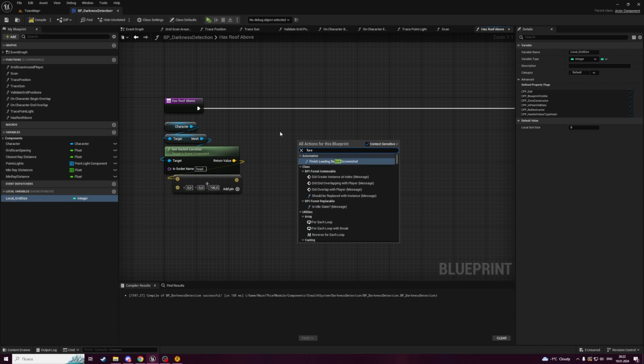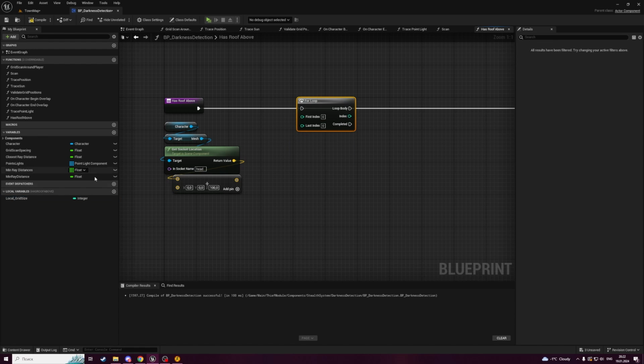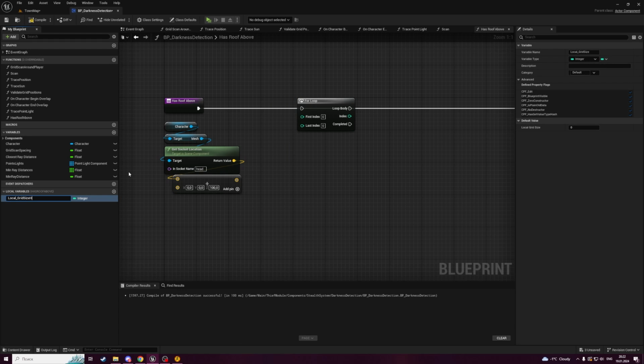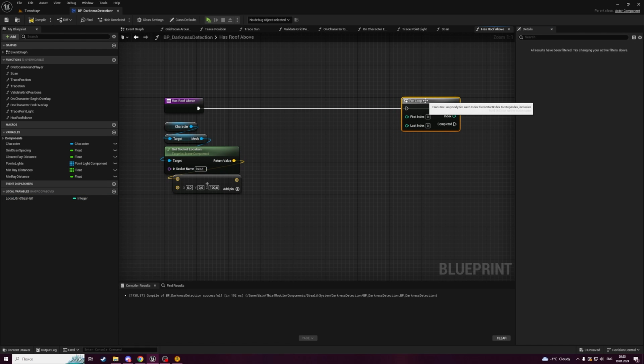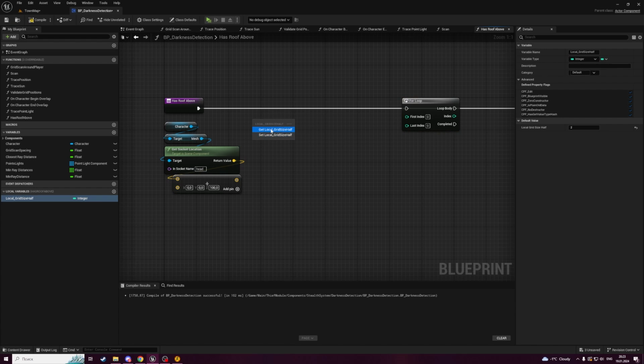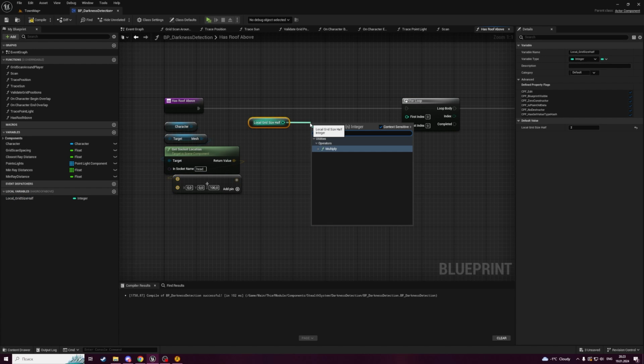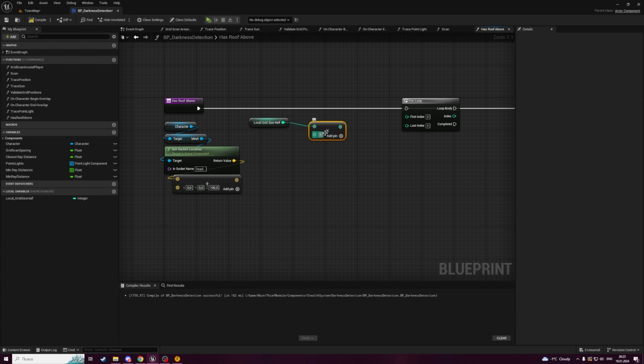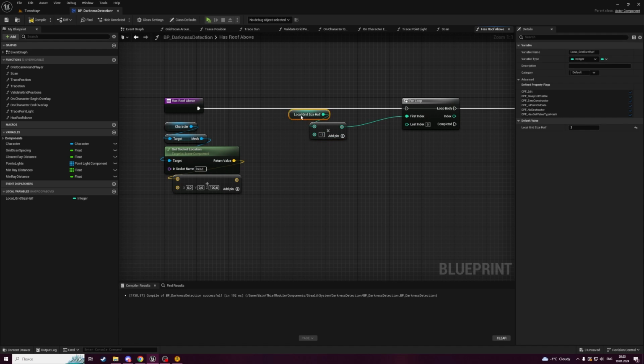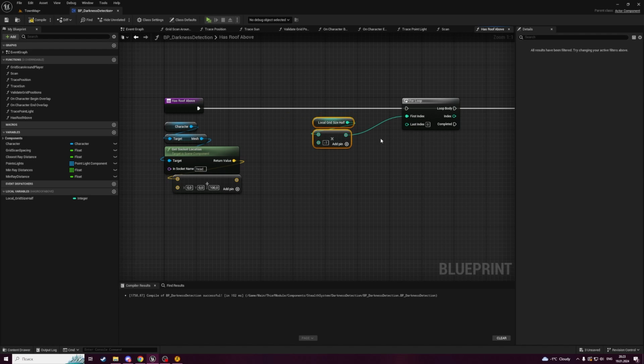Now let's add a for loop. Local grid size half, and let's set it to 2 by default. First index is going to be minus local grid size half. Get it, multiplied by minus 1, and plug it into first index. And local grid size half into last index.